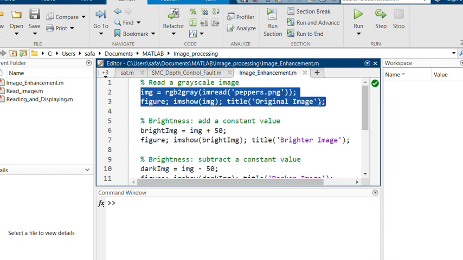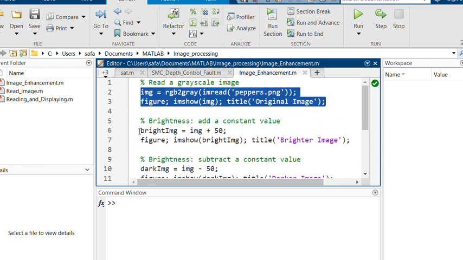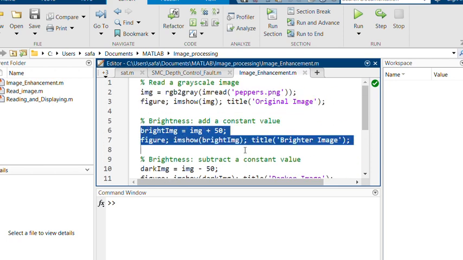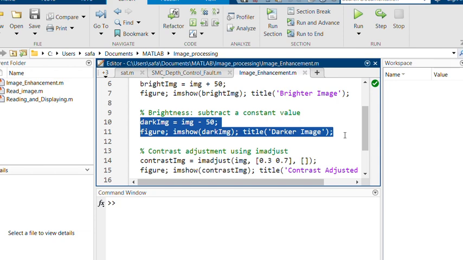First, I converted the paper image to grayscale for simplicity. And then by adding 50 to the pixel values, the image becomes brighter. By subtracting 50, it becomes darker.